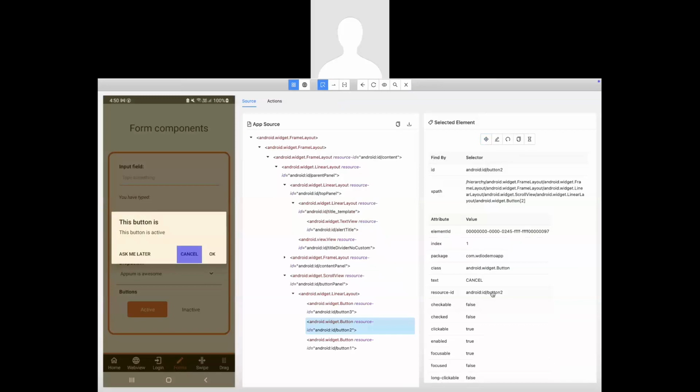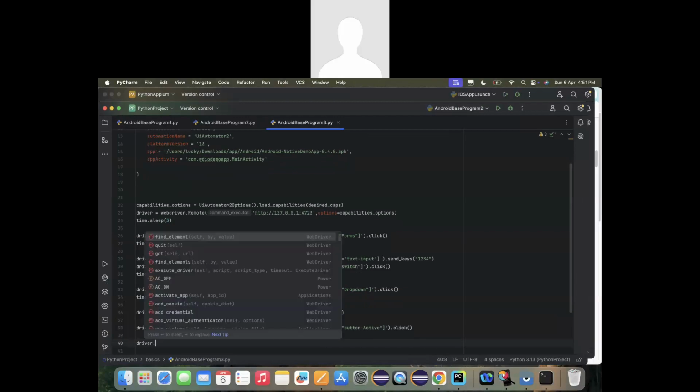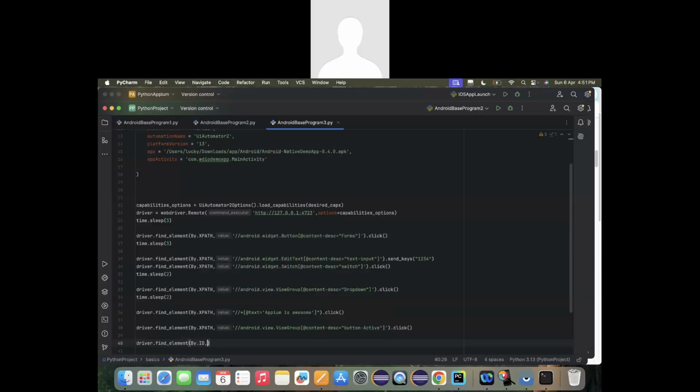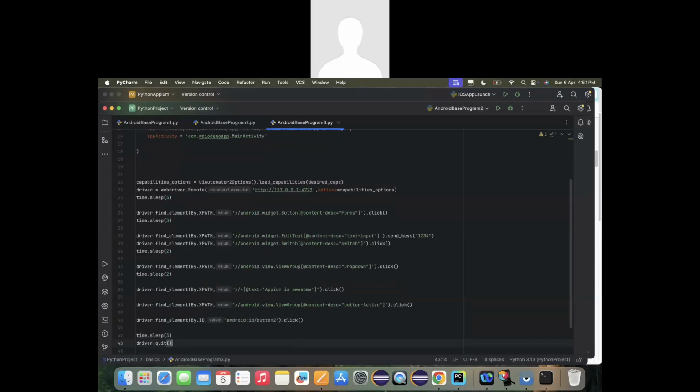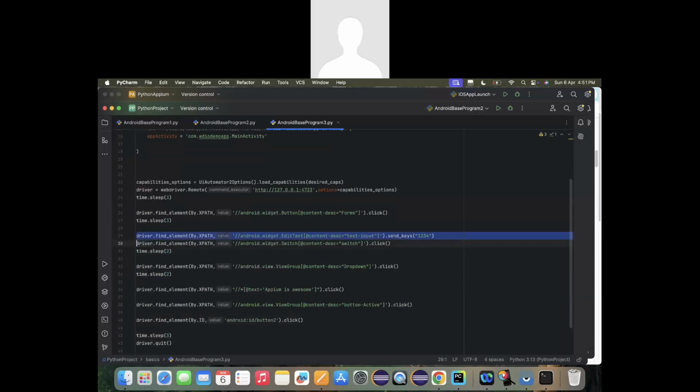This cancel has a button ID. So come back here and write it down: driver dot find element by dot ID, and I want to perform a click operation on it. That's it, guys. So here I handled the dropdown using its customized XPath, followed by handling a switch using a click operation, and an alert just by selecting the desired option.